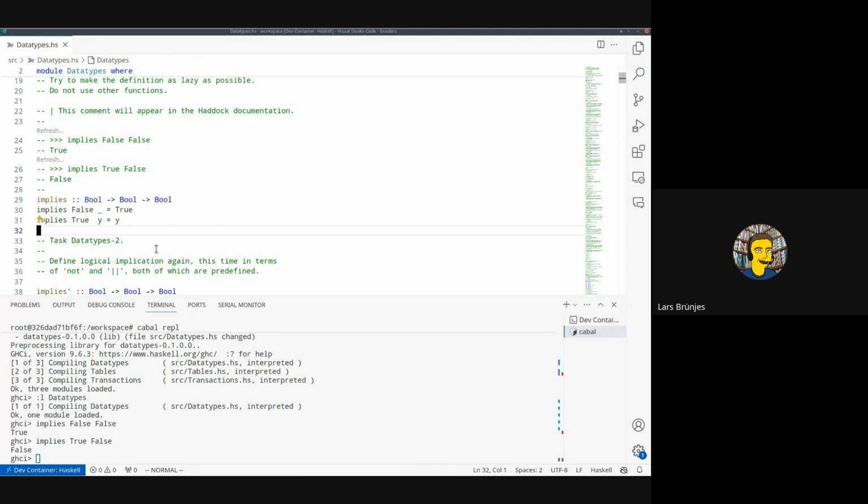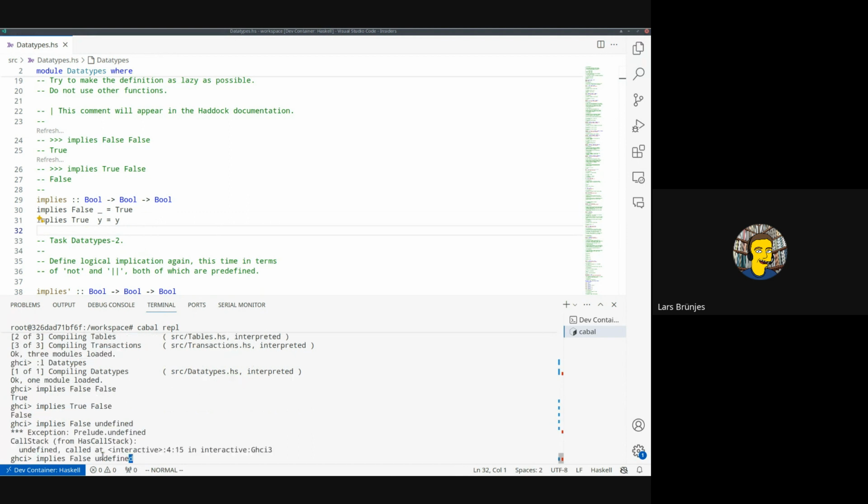So this will now in particular also work for undefined. So if I now do implies false undefined, yeah.